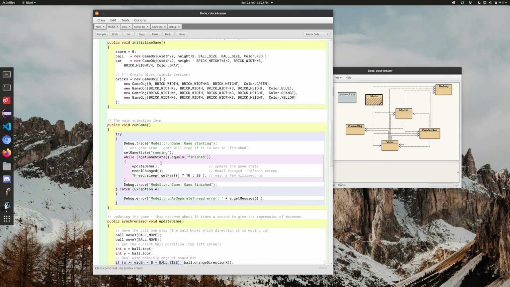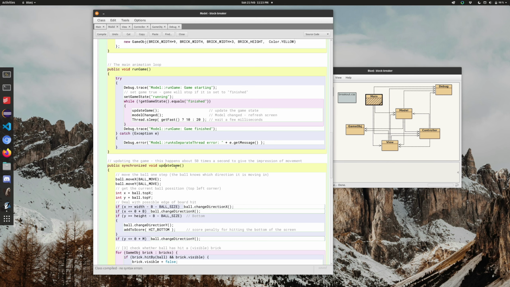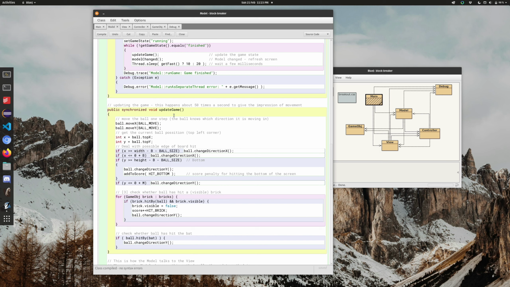So we can see here, update game references this one here. And as it says at the top here, this bit happens around 50 times a second and gives the impression of movement. All it's basically saying is every frame that our game runs, it's going to do this to animate, right? It's going to move the X and Y coordinate of the ball. And mind you, this is only the state. This isn't moving on the screen for us just yet. It's like updating the background, right?